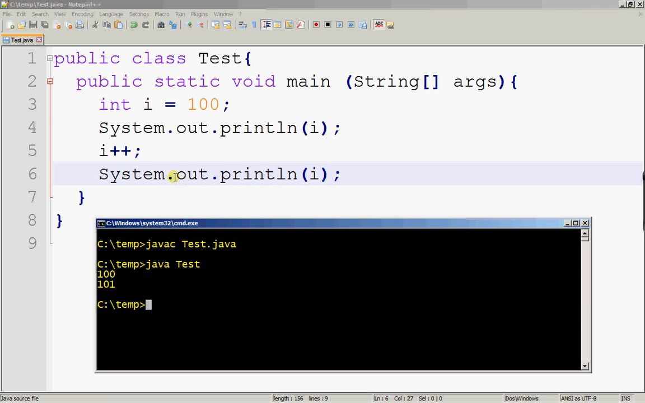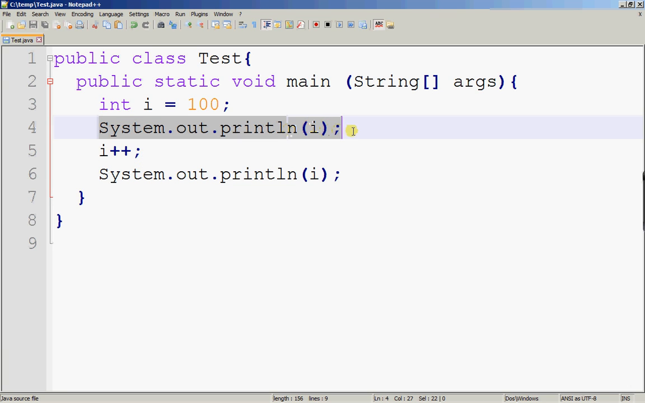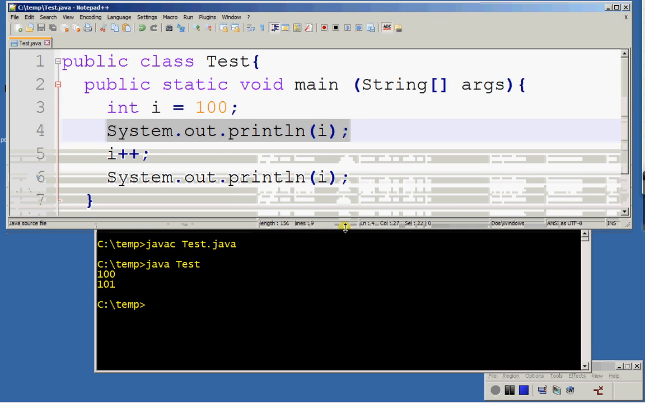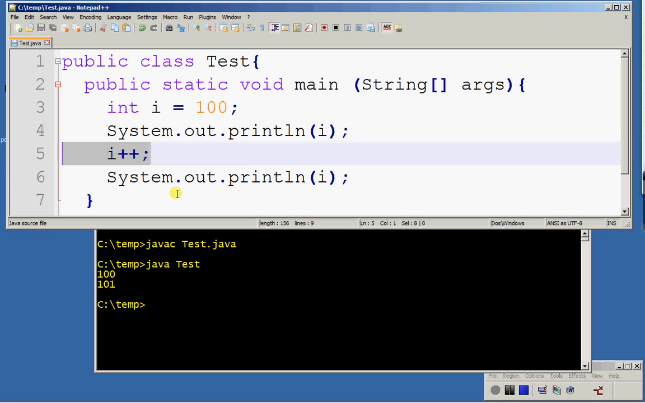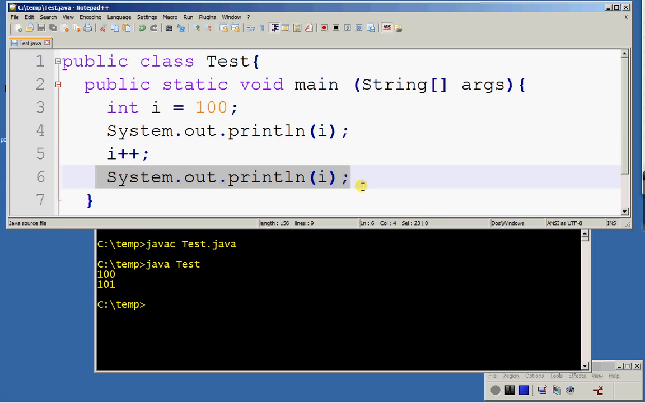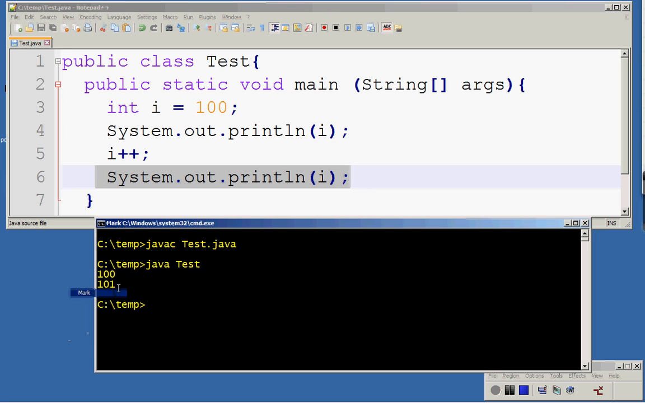Now, this shows the effect of the I++ operator, the plus plus operator. When the program goes to line 4, it prints out 100, and that's expected, isn't it? It goes to line 5. Now, what line 5 does is it increases the value of I by 1. So I stores the value of 101. And I go on to line 6 and I print out the value in I, which is 101. And that's why the output looks like this.